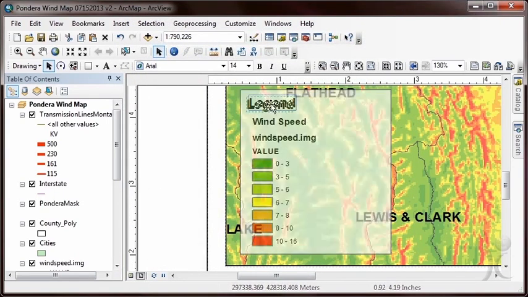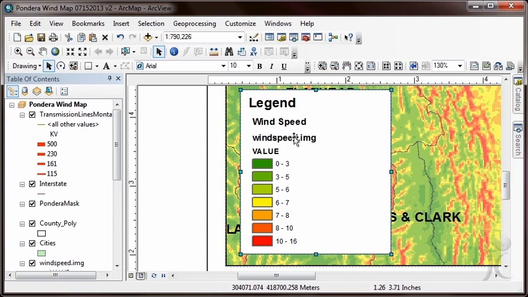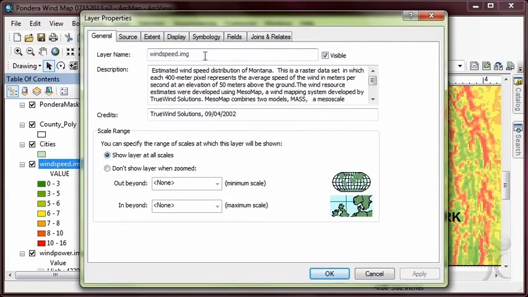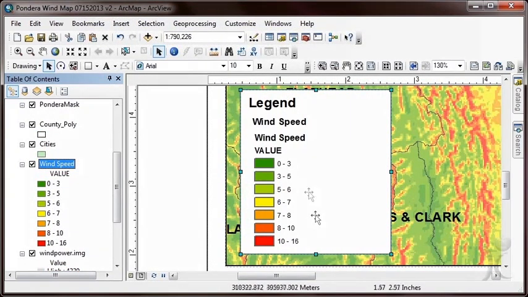Let's make some modifications to the legend. I don't necessarily like the name of the image or grid displayed in the legend, namely windspeed.img. Instead, let's rename it to something such as wind speed. If we double-click on that asset in the table of contents, click on the General tab, we can enter a new layer name, such as wind speed. Apply, OK.